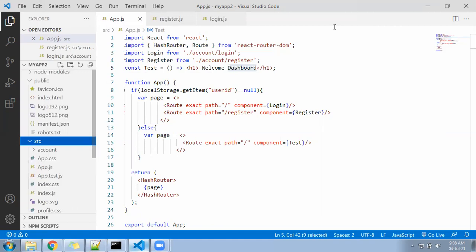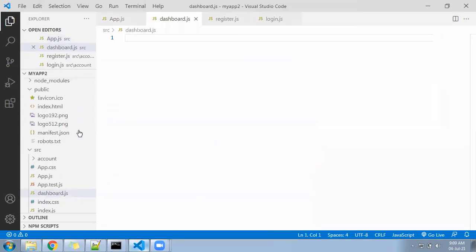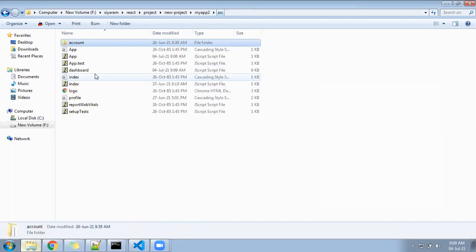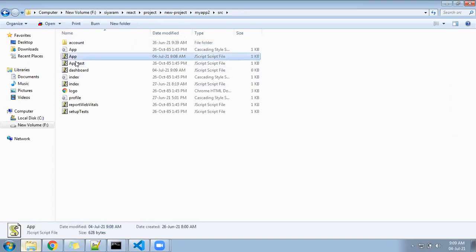Hello, sir. Tell me, sir. Sir, my file is not working. I will share you my file, login.js and the app.js. Okay, sir. Yeah, I have sent you the login.js file, and I will send you the SRC app.js file also. You can replace both.